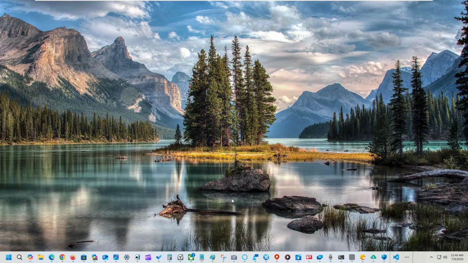Let's be honest, we've all been there. You're working on multiple projects, you've got Chrome open with 15 tabs, Photoshop running in the background, maybe some games ready to launch, and your taskbar looks like it's about to explode. It's overwhelming, and finding the right application becomes like playing digital hide-and-seek.